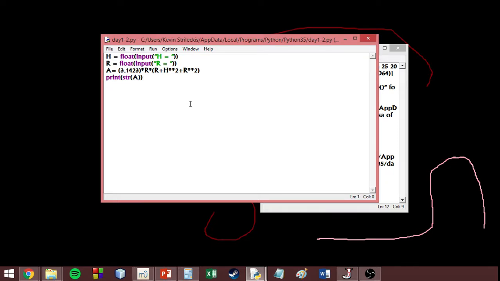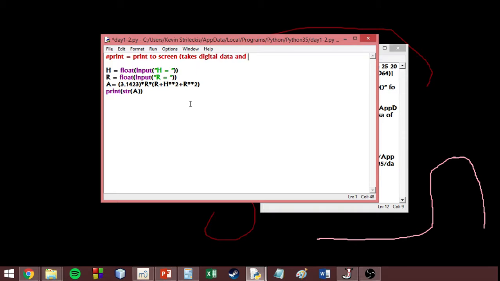All right, so far you've gotten the definition of print, I'm hoping. Which means print to screen. That code prints to screen, takes digital data, and makes it visible. Because I can have as many variables as I want in my program, but unless I print them out, no one's going to see them. Alright, so printing I'm hoping you got, but now let's talk about this input line.